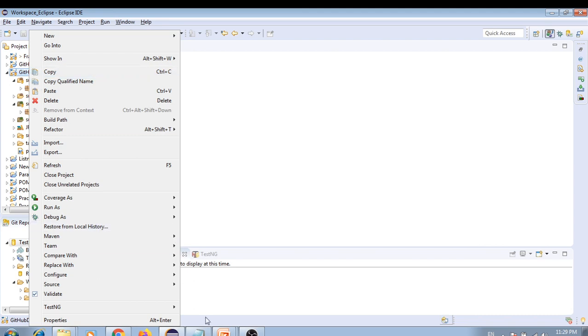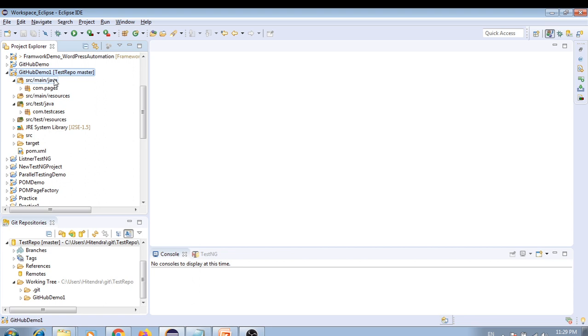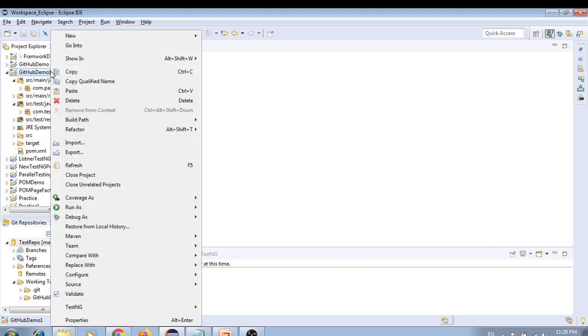So right click, the next step I'll show you. Let me close this one and push changes to GitHub. Okay, so we have just committed the changes. Now we'll push the changes.